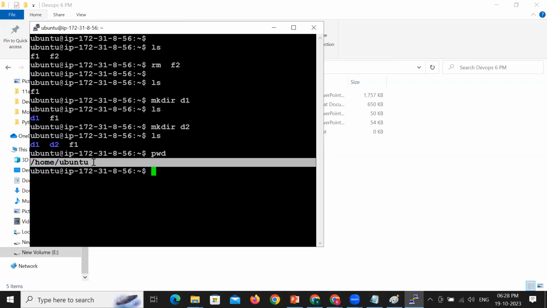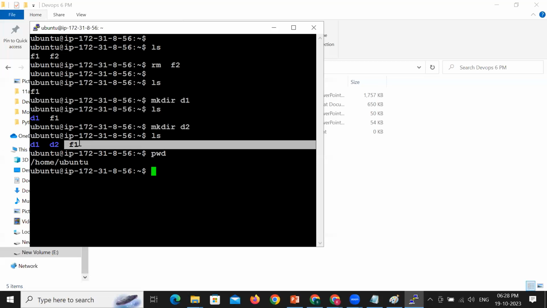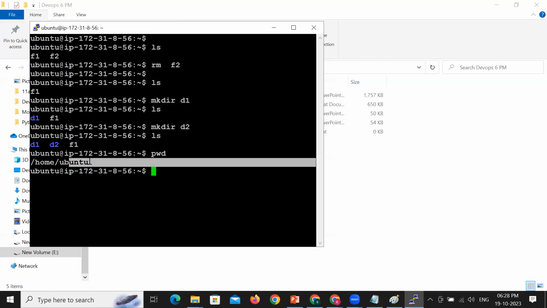Very important: whenever you want to know the current location in which you are working, we have a command called pwd, which stands for print working directory. It will show you the current location. This means the file F1, which you have created, is under Ubuntu. The directories D1, D2, and the file F1, all of these are under /home/ubuntu. Perfect. Clear? pwd stands for print working directory. Next.